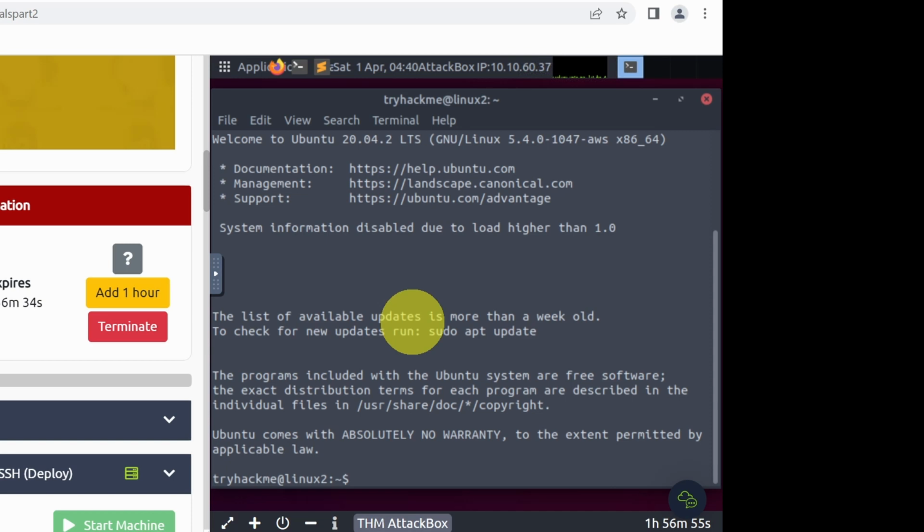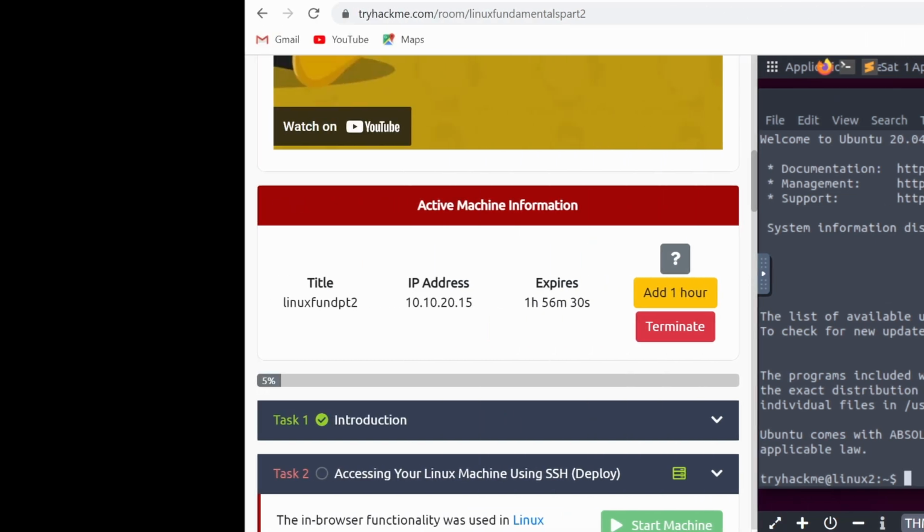Once logged in, go back to the TryHackMe webpage. At the end of the Task 2 section, click on the white Completed button located next to the I've logged into the Linux Fundamentals Part 2 machine using SSH text.